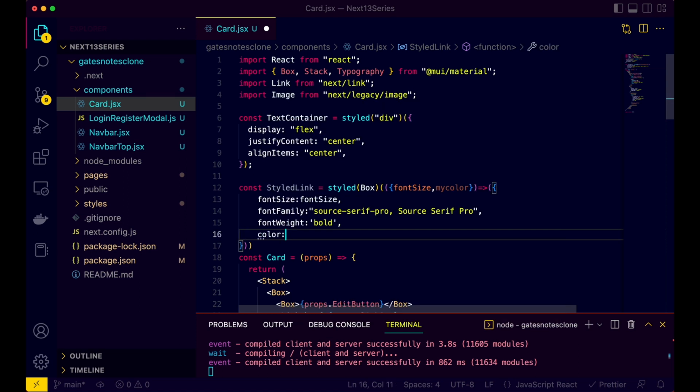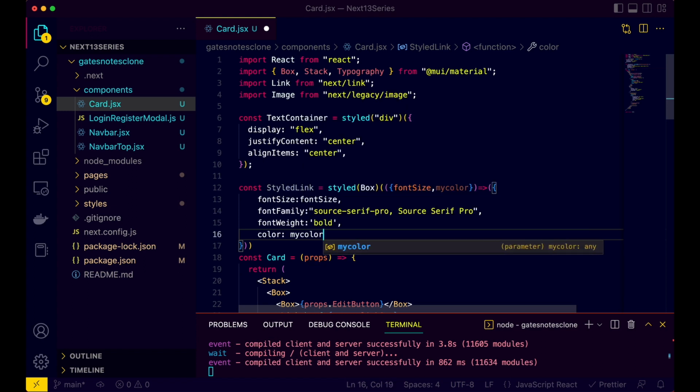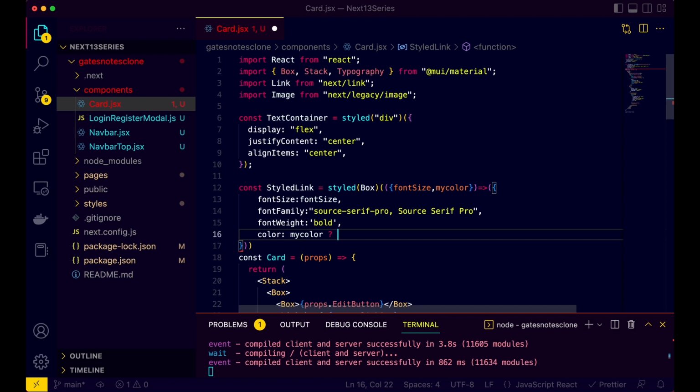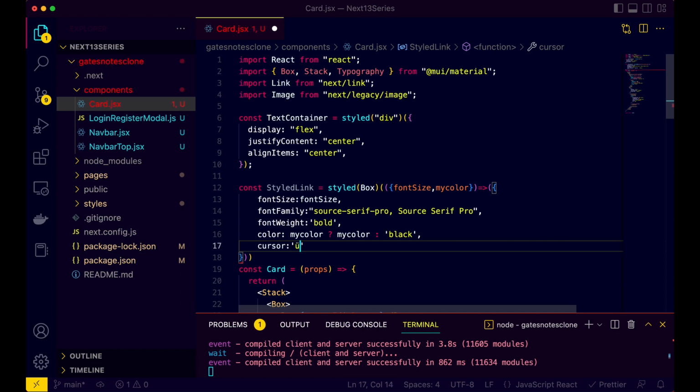So as I said, color. For the color, I'll be using my color from the above, so as a prop. But if there is no color, what should it do? So I'll say here just a statement, and I'll say if there is my color. So if the user defined any prop, or if we give a value to my color, then it should be that color which we defined. So it will be my color's color, so just normal, or it should be just black, like that. And then we'll be using the cursor. So I'll say cursor of this pointer, like this.